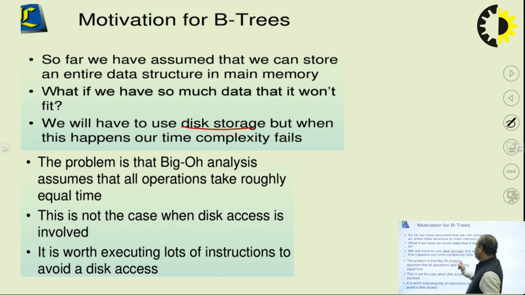The problem is that big O analysis assumes that all operations take roughly equal time. This is not the case when disk access is involved. It is worth executing lots of instructions to avoid a disk access. In this lecture, we will discuss what is B+Tree. We will take an example, we will have some simple nodes, many nodes, and we will construct a B+Tree. Then we perform the insertion and deletion operations.